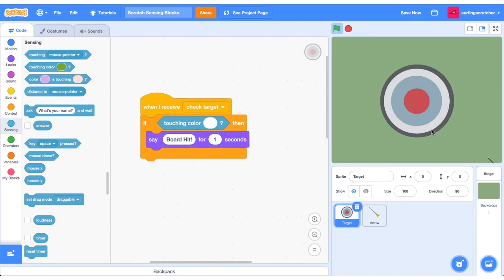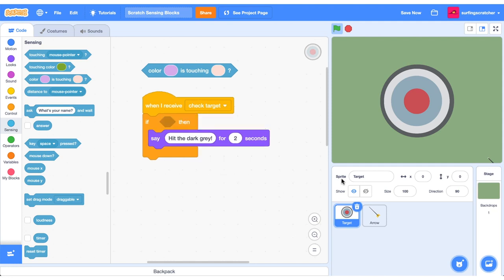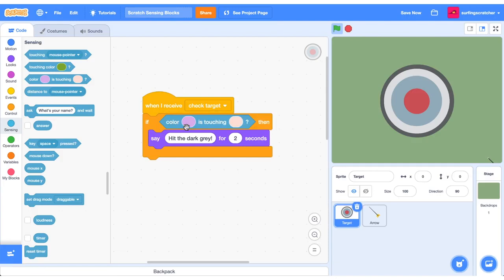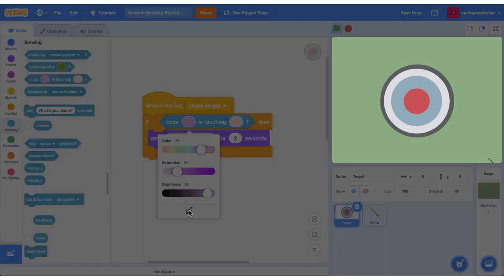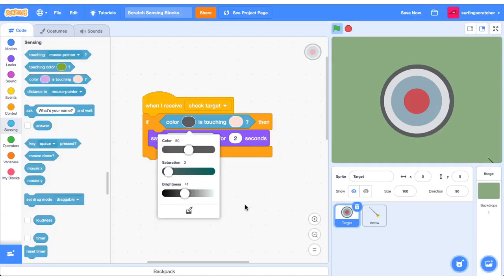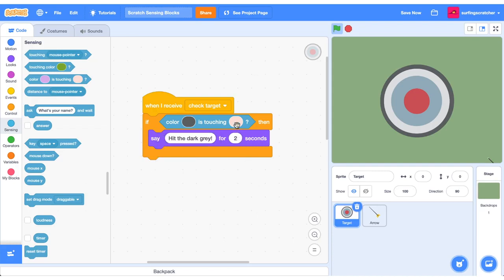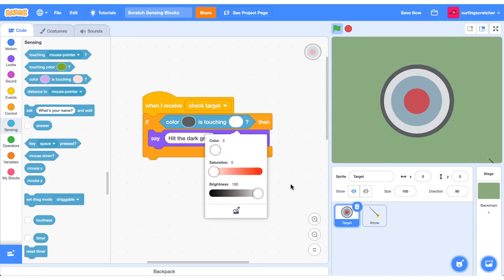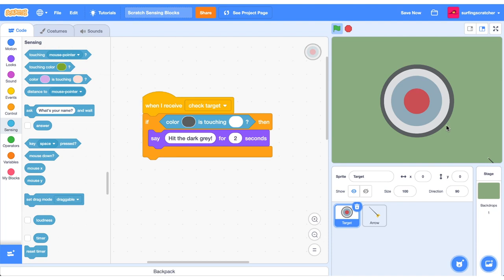Our target has different colored zones here, and we can use the next Boolean block to detect if our white arrow tip hits one of these target zones. Let's first detect if our arrow tip hits this gray area. So I'm going to drag in this Boolean block. The color that we want to detect is the color of the gray area, and we can just use that color picker tool to select that color. And we want to detect if it's hitting the white arrow tip. So if I go ahead now and fire the arrow and it lands in the gray area, we get the feedback to say it hit the gray area.